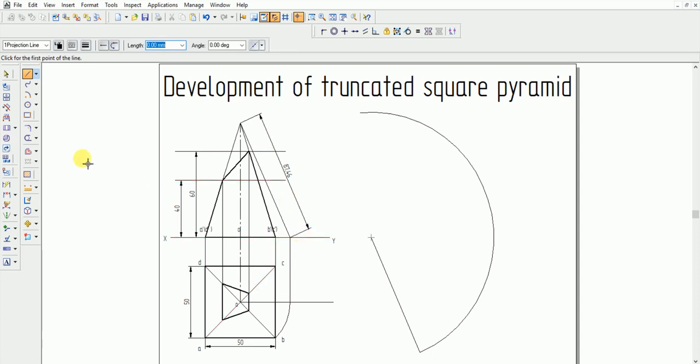Fine. Now again use the arc by center point from this point, keeping 50 mm as the radius. Why 50 mm? Because the square base of the truncated pyramid is of the side 50 mm. So this is the actual development which we would be cutting. So therefore 50 mm is taken.